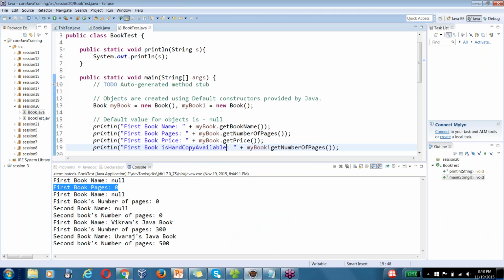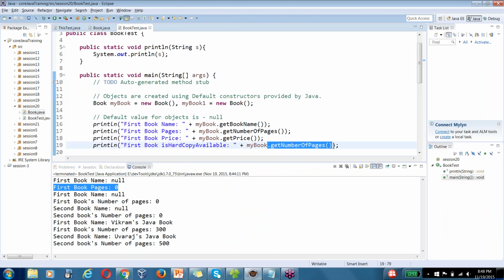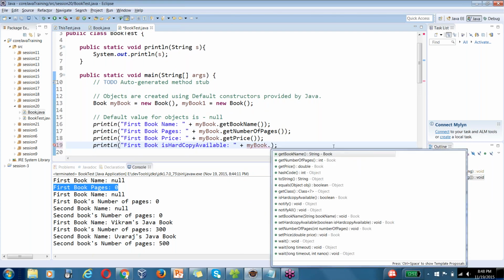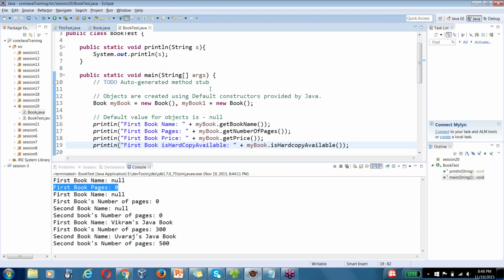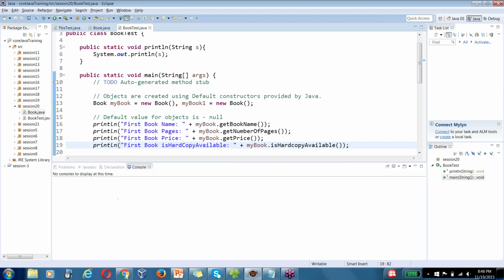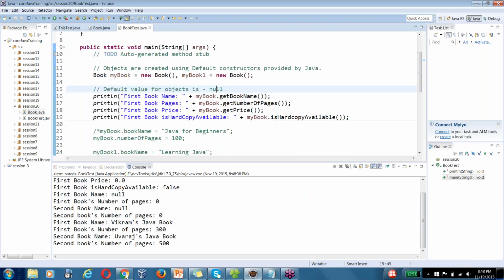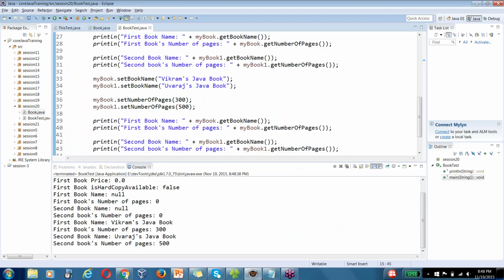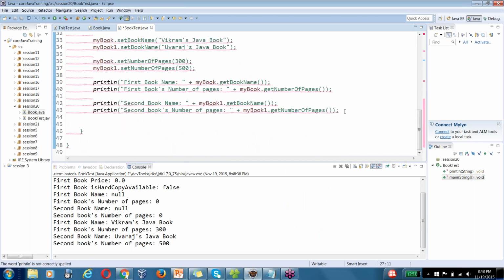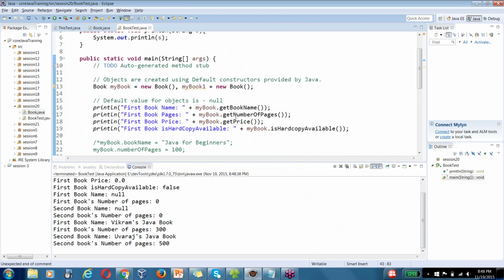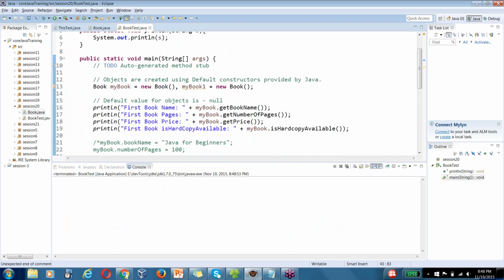Okay, is hard copy available? Okay, so let us try to print the values. I don't want all these things. Let us not worry about all those things now. So run this. So we will see what is the book name.